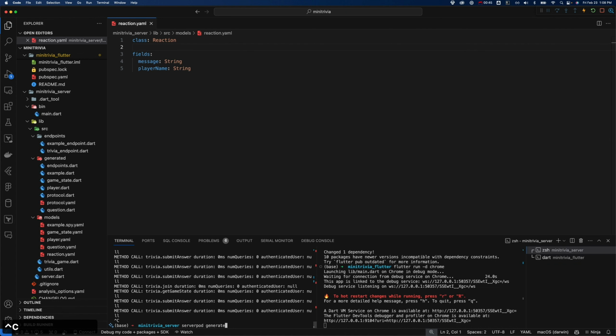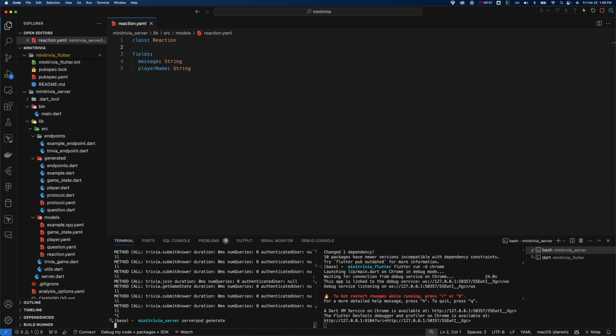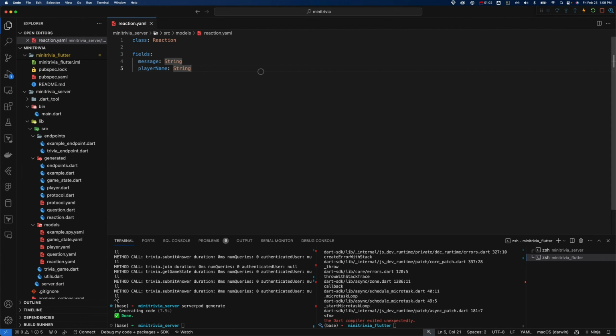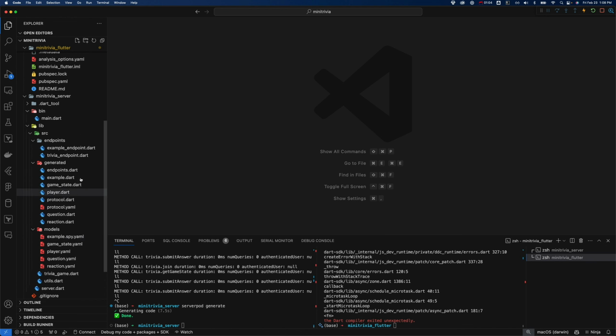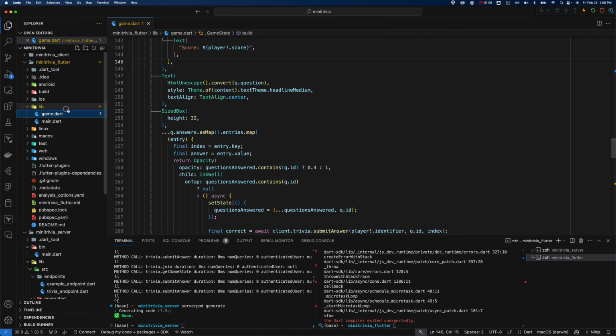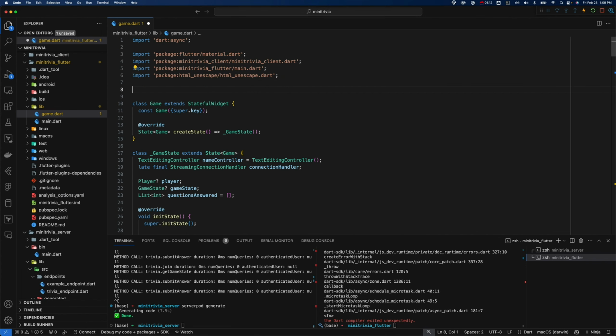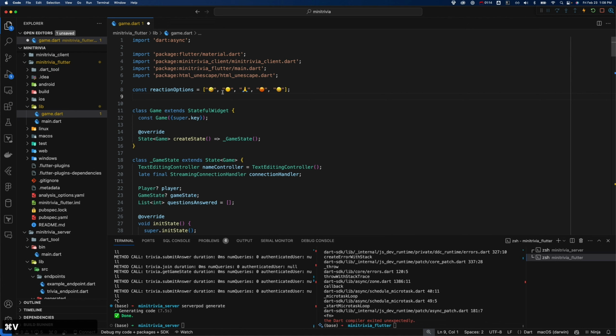So now we're going to want to run our generate, because that will actually generate the Dart code for this model. So now we'll go back to our Flutter side in our game.dart, and we're going to have a few different reactions that we will allow players to submit. So I've just picked a few random emojis here.